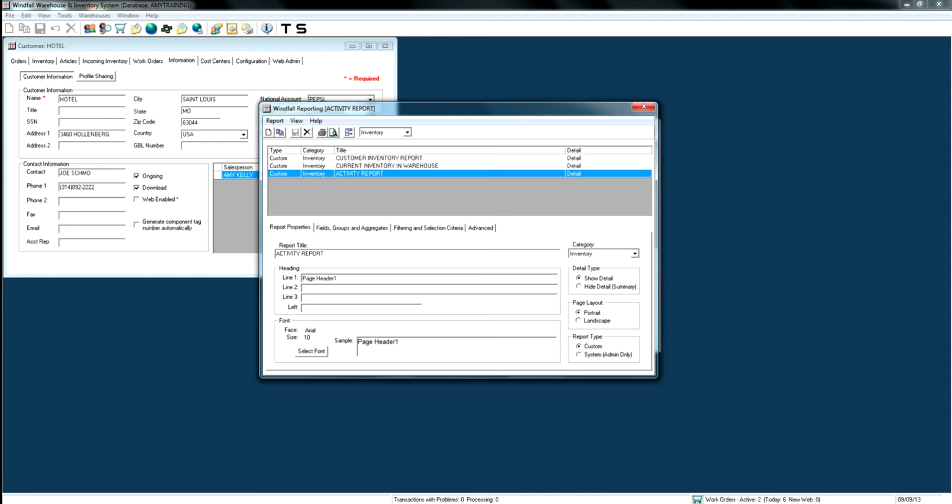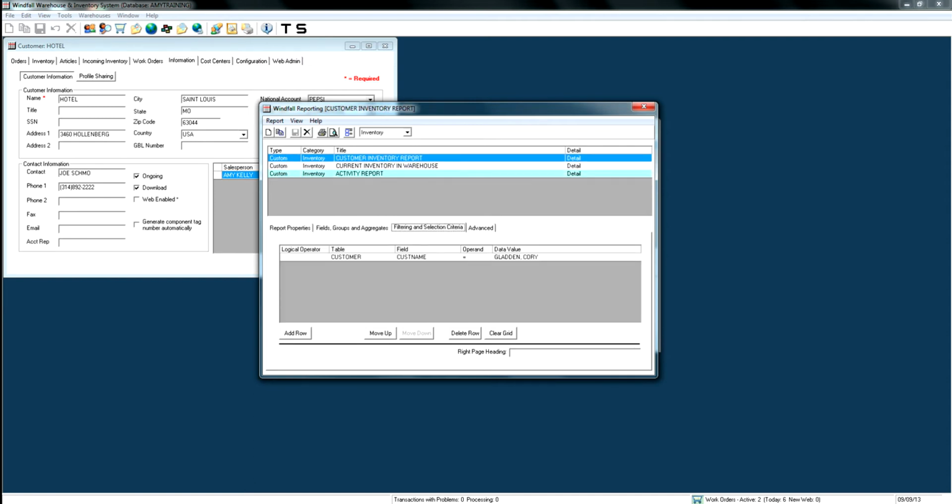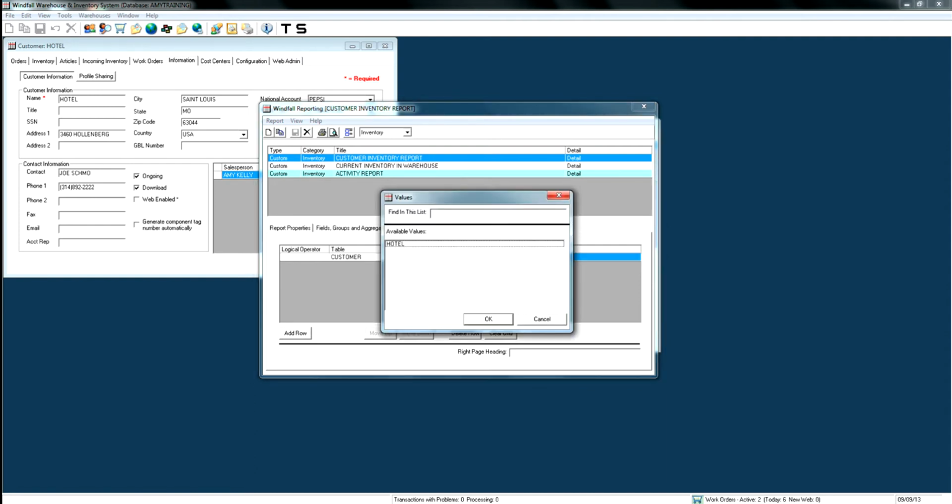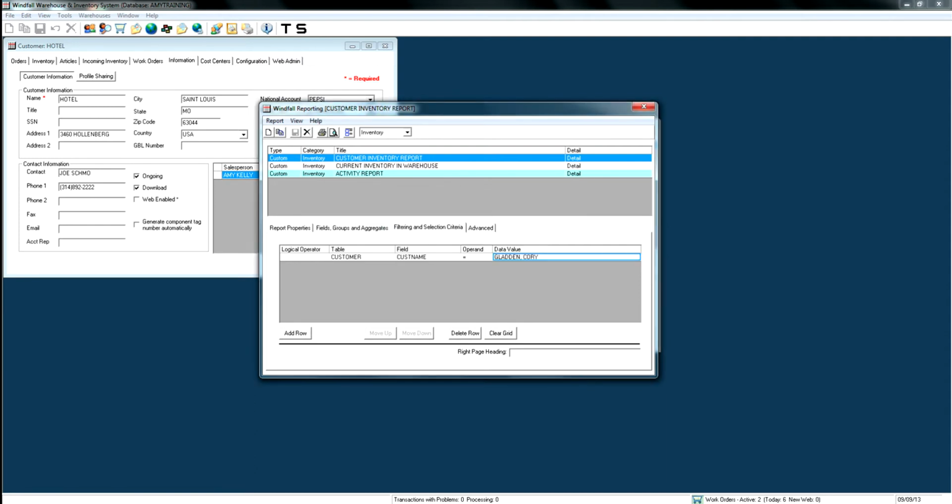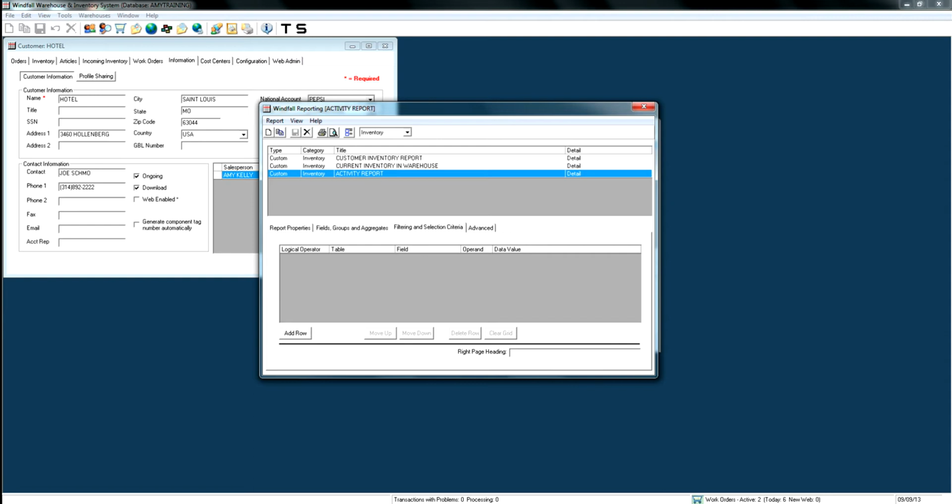Like that inventory in report we just built, if you wanted to run it by customer, instead of having to go in here each time, go to filtering and selection criteria and select a different customer, you could make a carbon copy of that report and label it, this is an inventory in report for hotel, this is an inventory in report for office customer, and so on and so forth. So you could have separate copies of the same report for different customers.